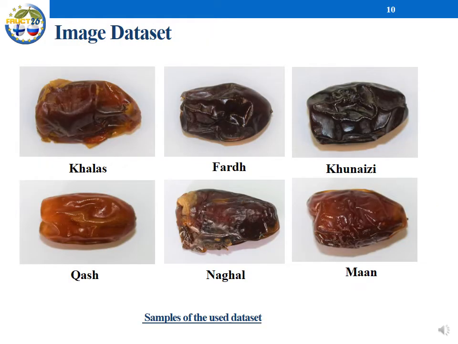For the image dataset, as you see here, we have different types of dates, and as you see from these images, they are different from each other by shape, skin, and color.